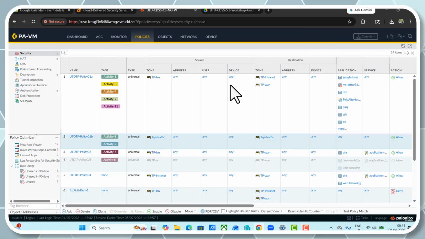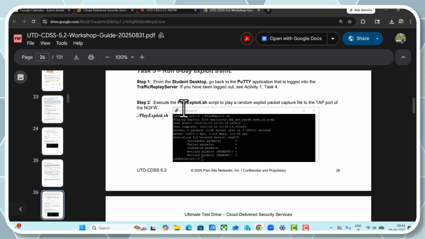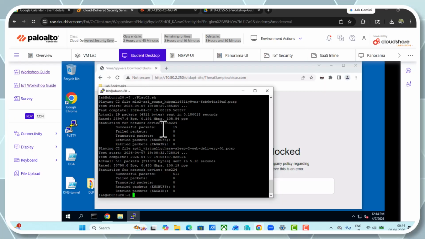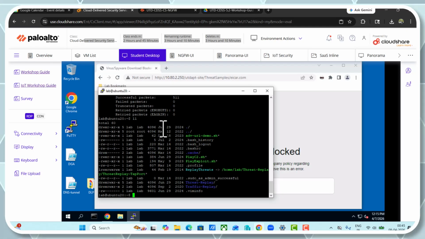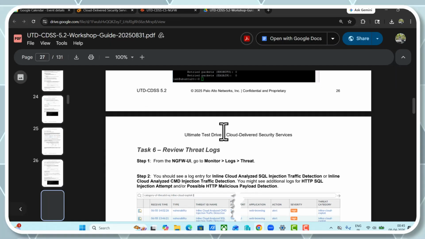Now this is done. Now what we need to do is again go to the student desktop and run this file, play exploit.sh. So this has been run.